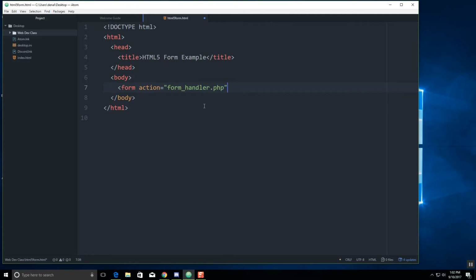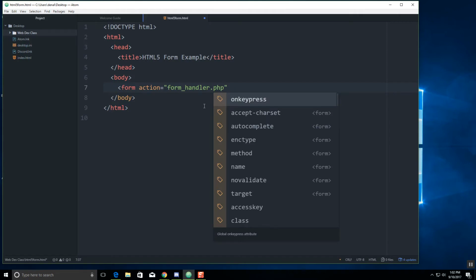But for this simple example, we're just going to assume that we're going to pass this to a web page called formhandler.php. So in many cases, what you're going to be doing is passing your data onto a programming language that can handle working with that data. And in our example here, we're going to pass that onto a PHP page.